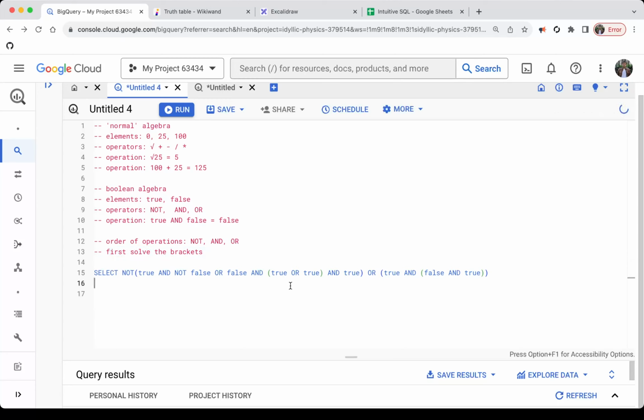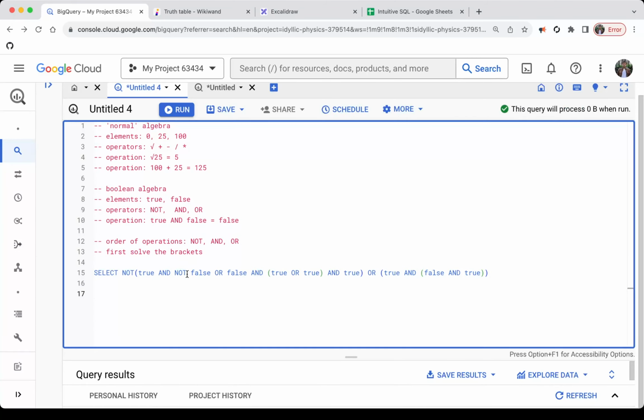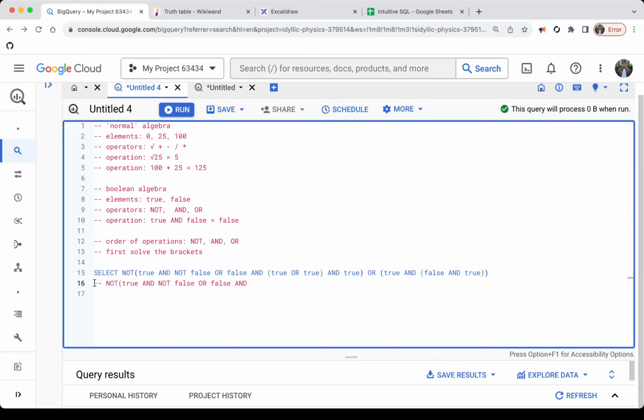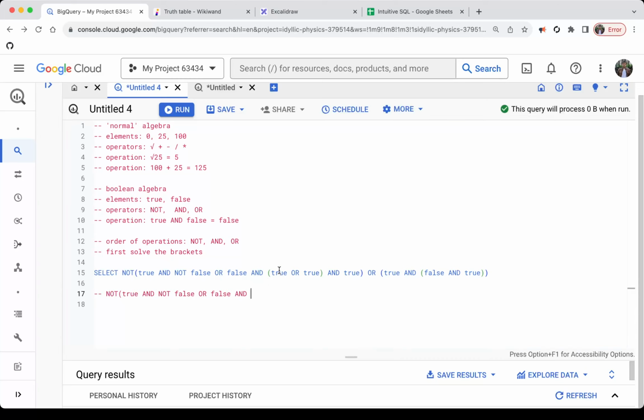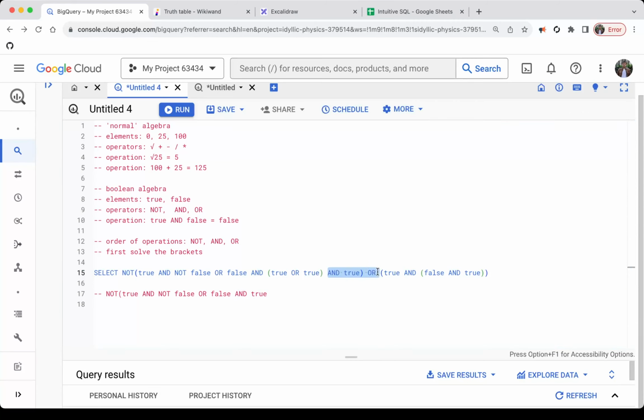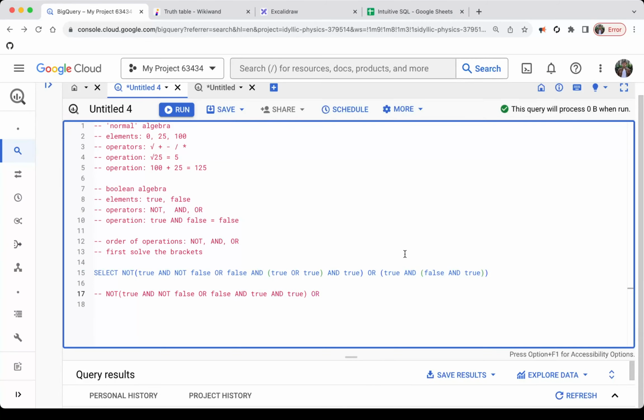So let's see how that works in practice. Let us now simplify this expression. The first thing I want to do is to deal with the brackets. So if I copy all of this part over here as a comment so it doesn't run as code, you will see that this is the most nested bracket, the innermost bracket in our expression, and we have to solve for this. So what is true or true? This is true, right? And now I can copy the rest of my expression up to here.